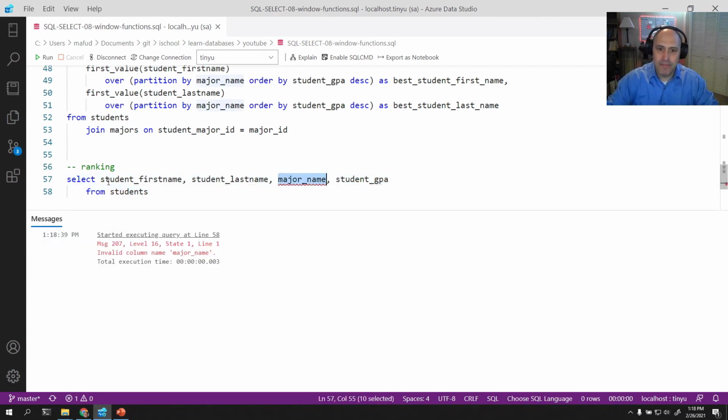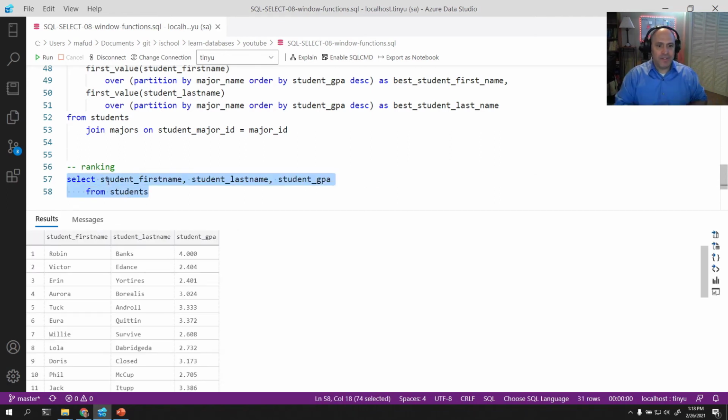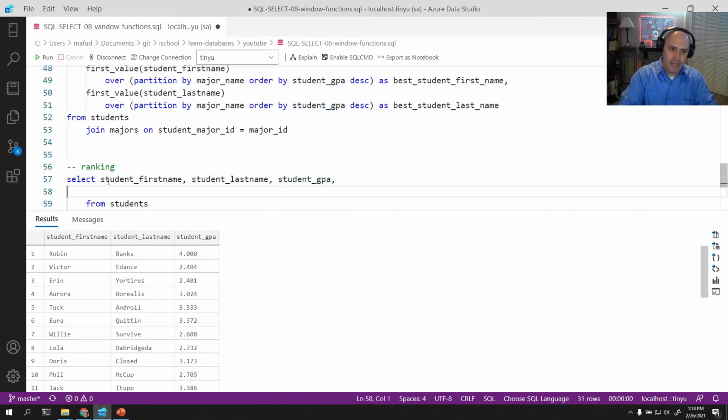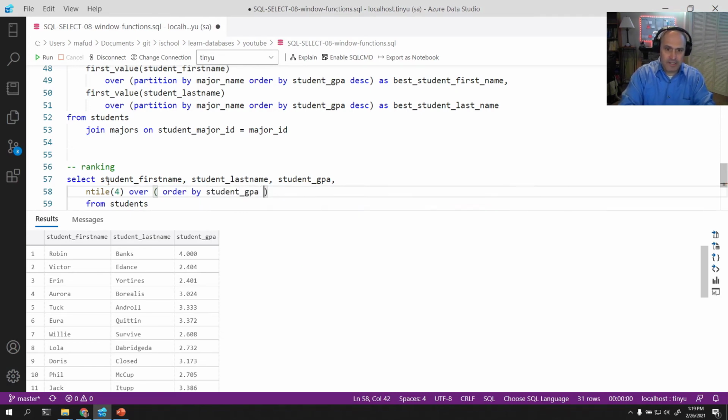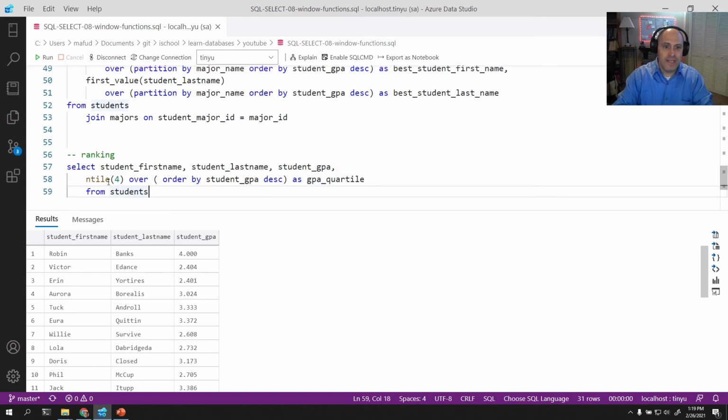And I'm going to take out major name and put in, we'll just leave students. That's fine. So now you have students, their name and their GPA. And now what I want to do is I want to get an ntile. And what do I want? A quartile, we'll say, over the entire data set, order by student GPA, descending as quartile, GPA quartile. See how this works.